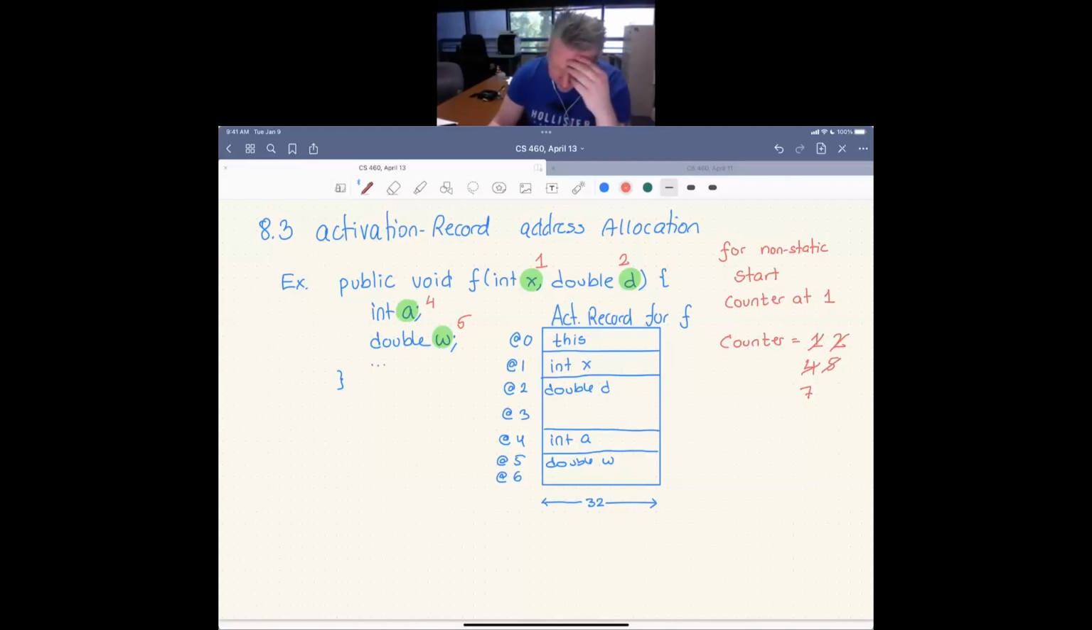0 counts for 1. So if I were to say go and implement this, which actually I do say, go and implement this, then we might just note here for static, start at 0. So if I put the word static there, then we could have gone 0, 1, 3, and 4. Because there is no this, therefore we might as well use spot number 0 rather than leaving it unused.